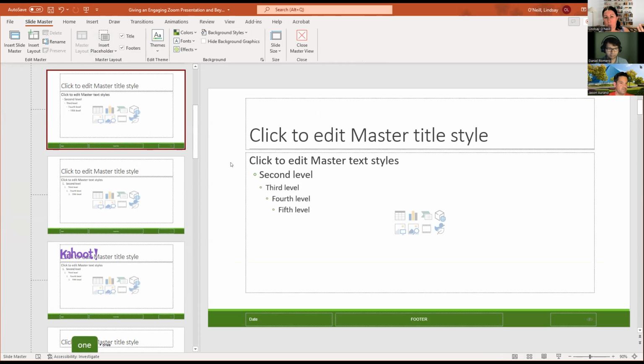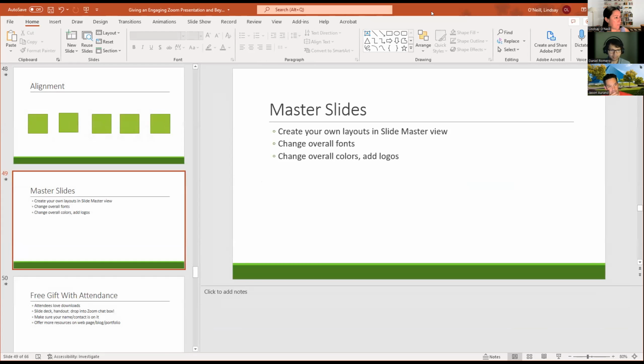Again, this is another feature available in Captivate and Storyline if you haven't used it. It's a great way to make a design choice for your entire presentation without having to edit every single slide in your presentation. So I won't belabor that.